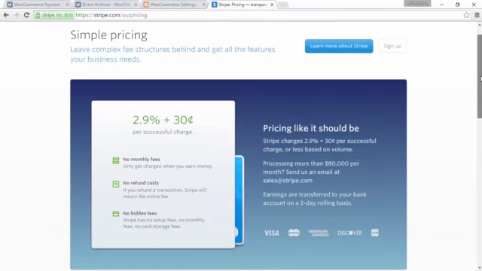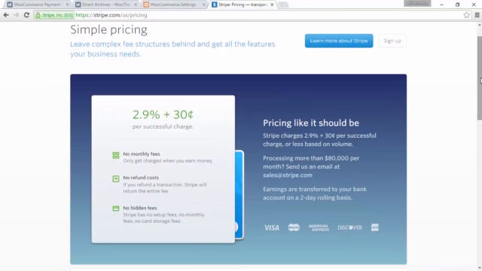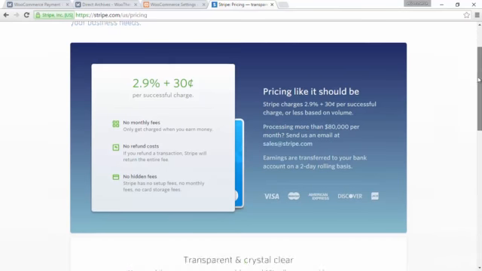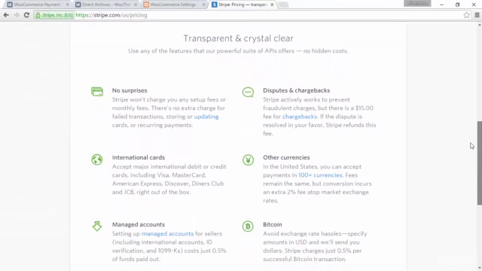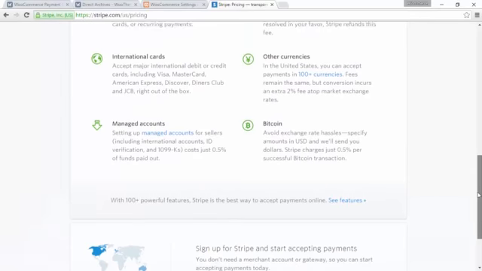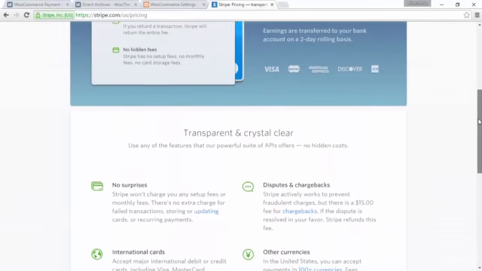Stripe has no setup fees, no monthly fees, and no hidden costs too. You only get charged when you earn money. Earnings are transferred to your bank account on a 7-day rolling basis. When a customer pays, they are set up in Stripe as a customer. If they create another order, they will be able to check out using the same card. That's a massive time saver for returning customers.